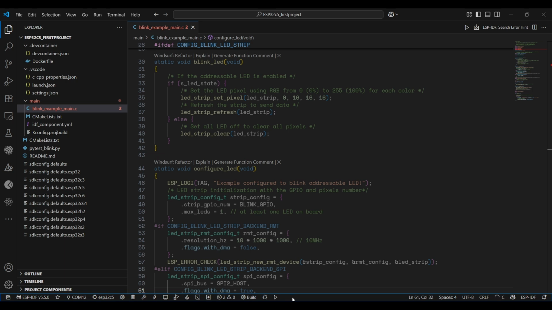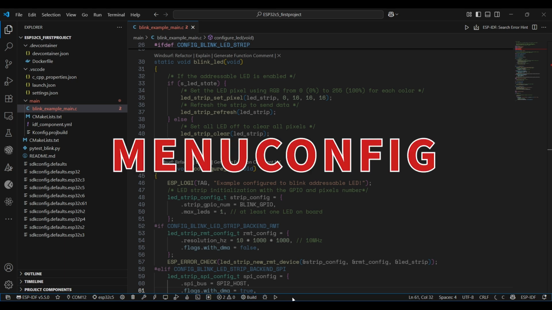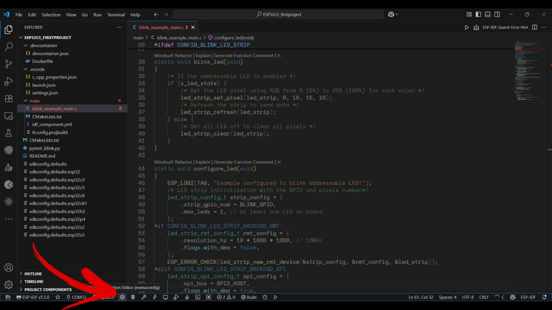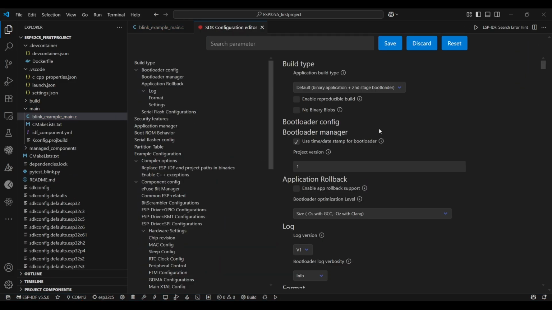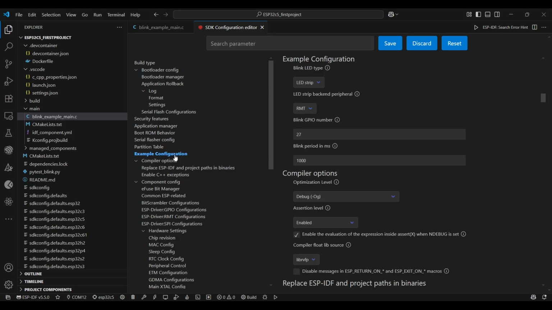Now let's come back to the project. First thing is menu configuration. So click on this settings. It will start creating the configuration editor. The menuconfig editor is open. We have opened this project for LED blink. All other configurations we will do later. This is the example configuration part.